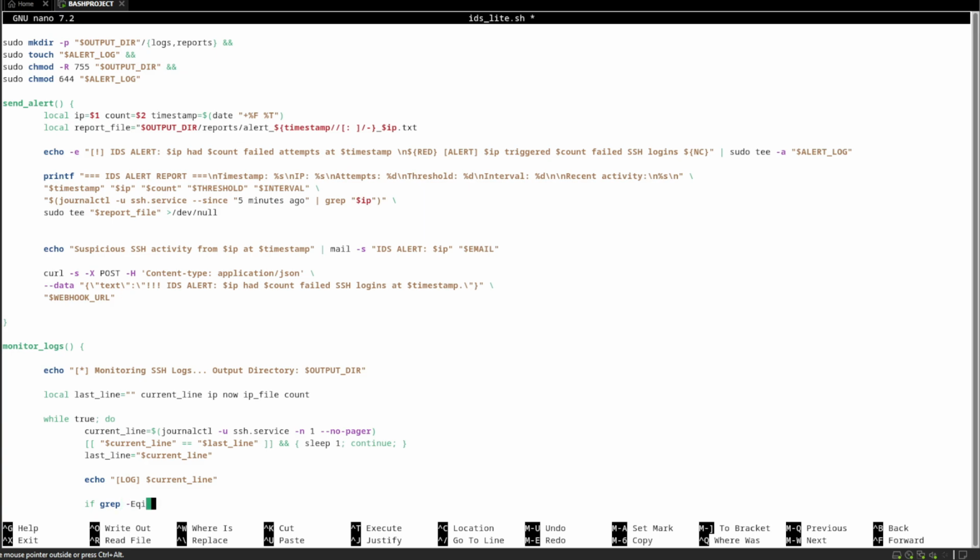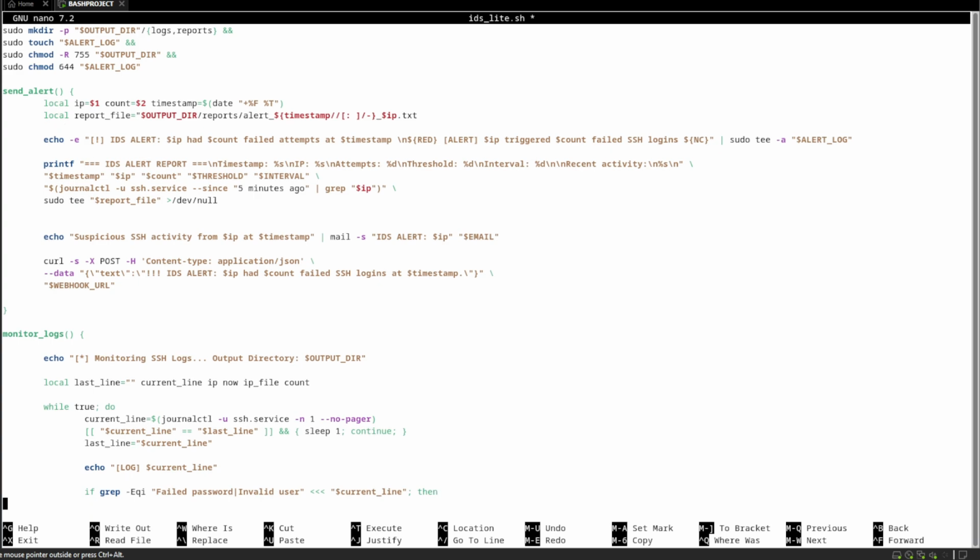grep -eqi "failed password" or "invalid user". Then we're going to put 3 greater than symbols, and then we're going to put current line, and then we're going to put then. So what this is doing is this condition just checks if a line contains either a failed password or invalid user. If it does, then we're going to come down and we're going to indent 3 times now, because we're now inside of this if statement, inside of the while loop, inside of the function.